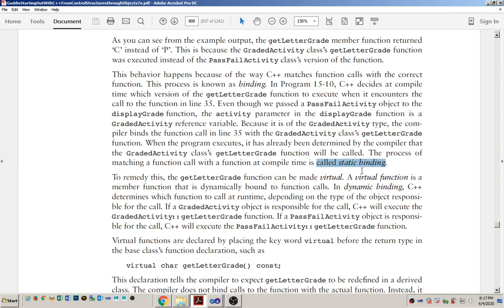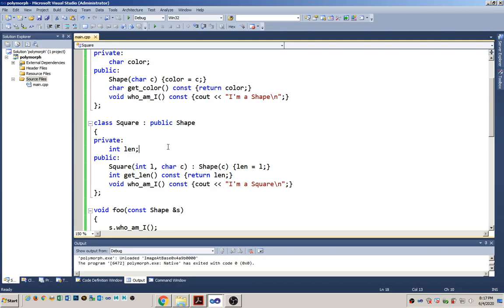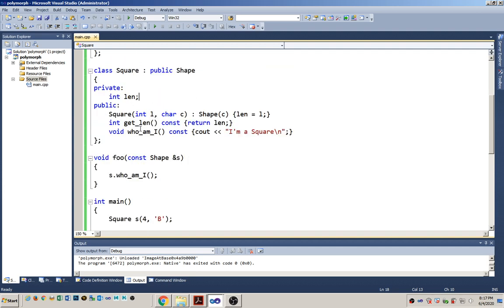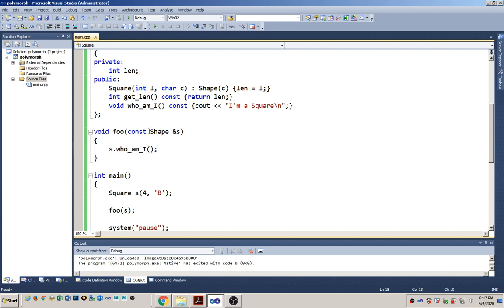binding, which happens at compile time. So what happens is here, when we compile this, because this whoami member function is not virtual, it does static binding. So anytime it comes up here and executes this code, it treats S like it was a shape object, no matter what it actually is. So it ignores the fact that it's actually a square object, and it uses the member function from shape.